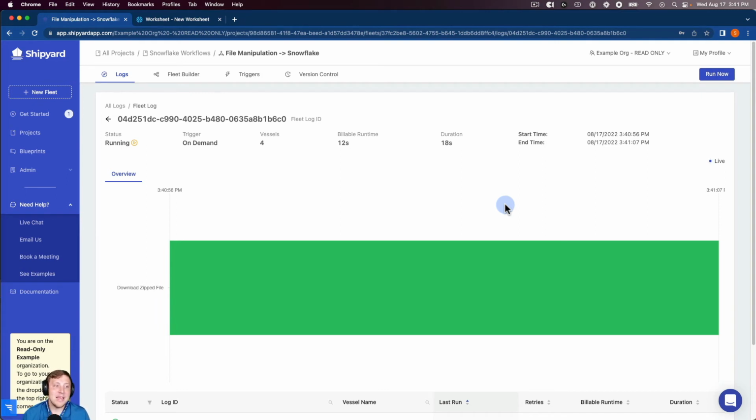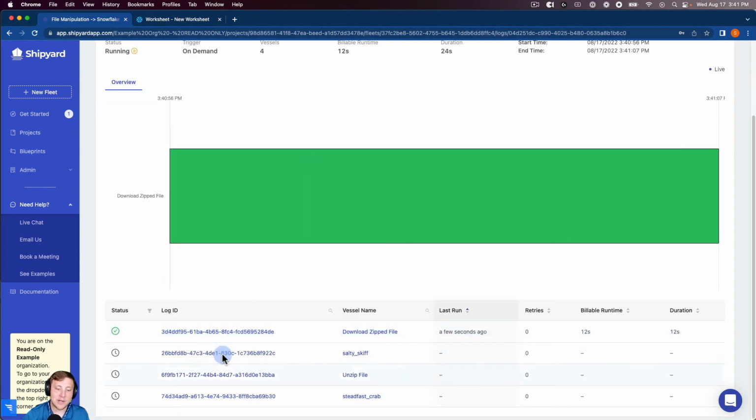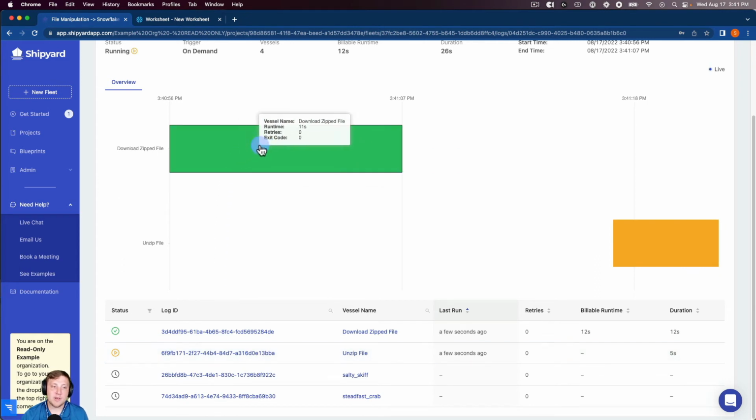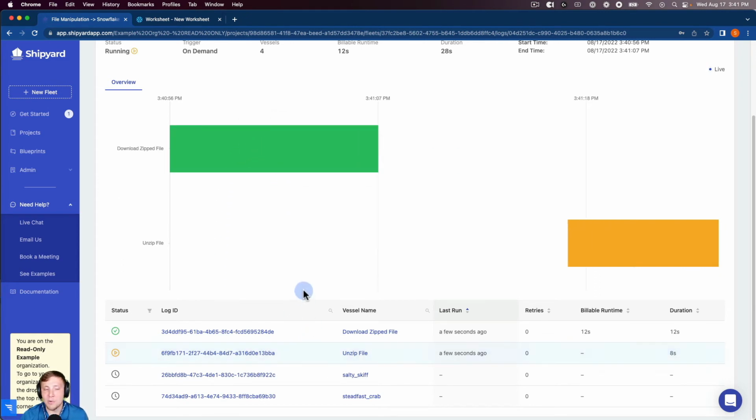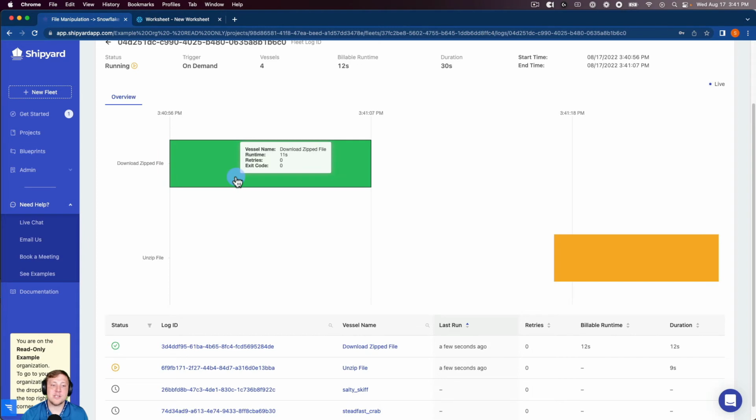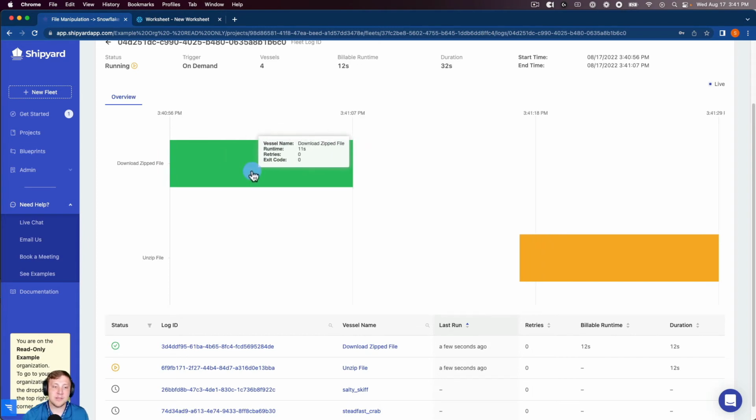So you can see inside of our fleet log, we have a Gantt chart here in the middle of our page, along with some information on the top. And we have a table down here that's going to show the same information as the Gantt chart, but just in table form. You can see our download zip file vessel is already done because it's a green bar here.